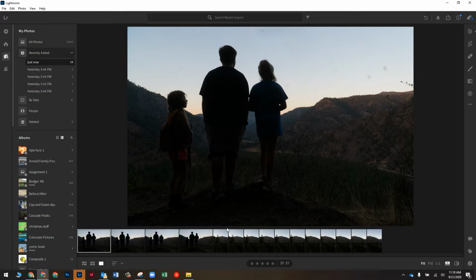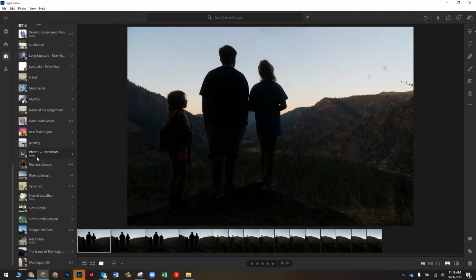All right, so Lightroom by default shows me the photos in the album that I just imported, so I can see these 15 photos that I just added are here. Over here on my left-hand side, the reason why is because it's showing me, you can see what selected is, recently added just now, 15 photos. Well, I actually want to just go to the album. So I'm going to scroll down here and I'm going to find name of the assignment. And I'm actually going to choose this one.